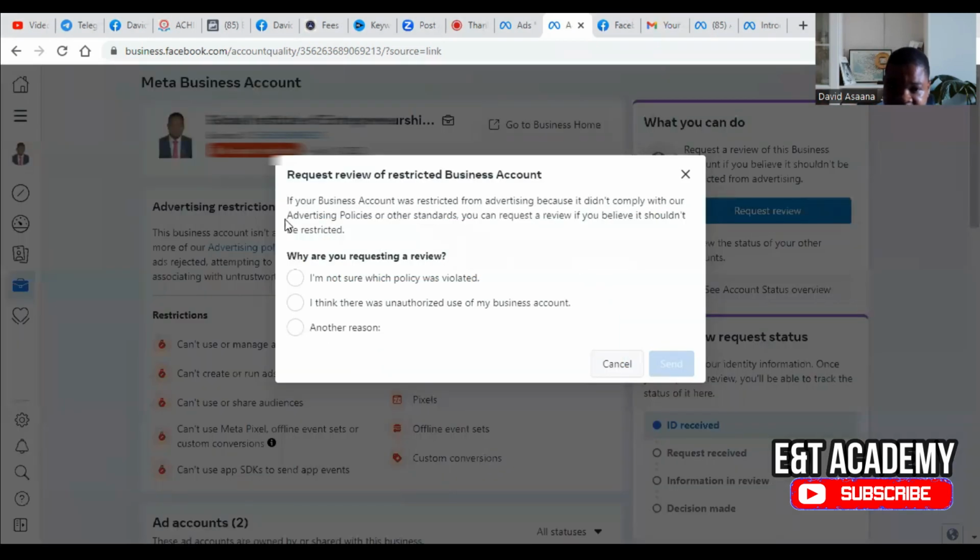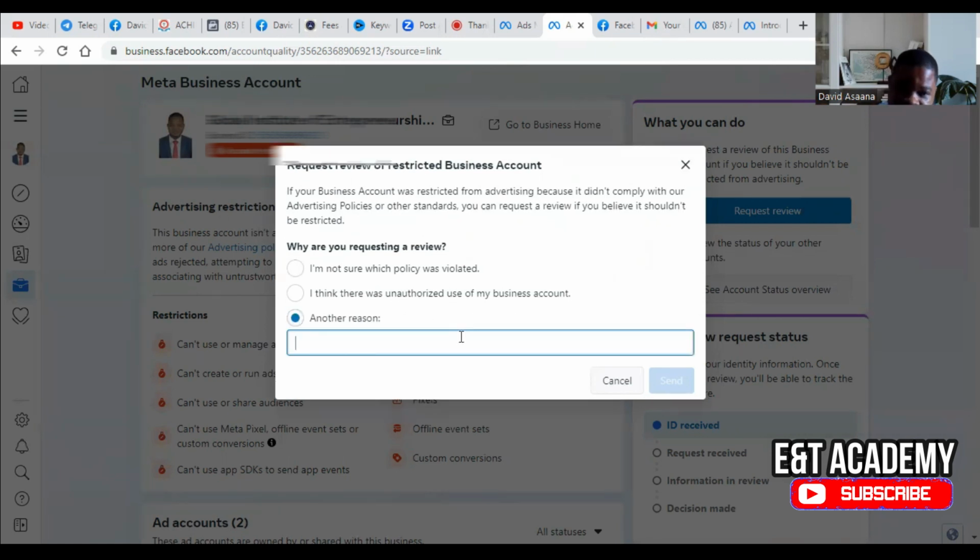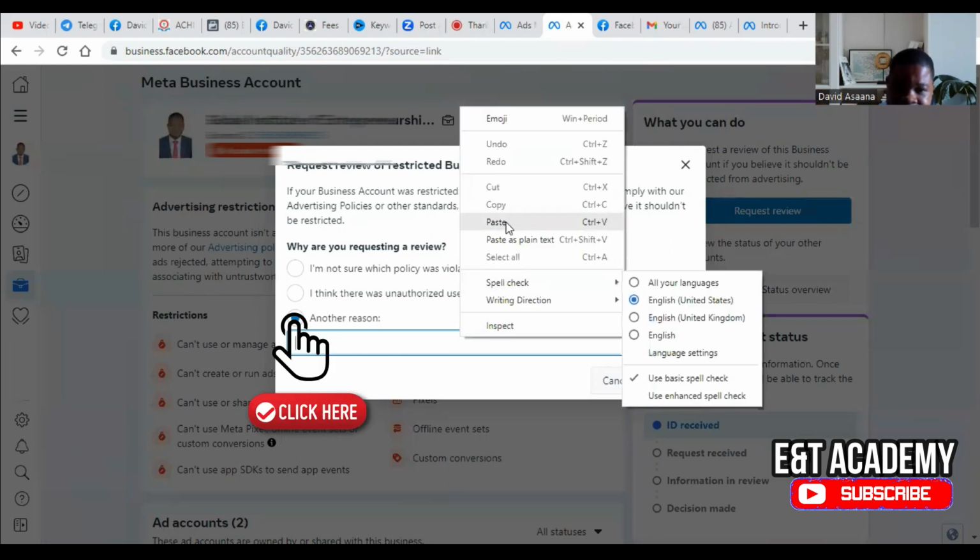So when I click on request review, you see they are asking which policy was violated. They are asking to request a review of your restricted business account. If your business account was restricted from advertising because it didn't comply with the advertising policies or other standards, you can request a review if you believe it shouldn't be restricted. Why are you requesting a review? Don't choose I am not sure which policy was violated. Don't choose I think there was an unauthorized use of my account. Choose another reason, and then they will give you the permission to write your reason.